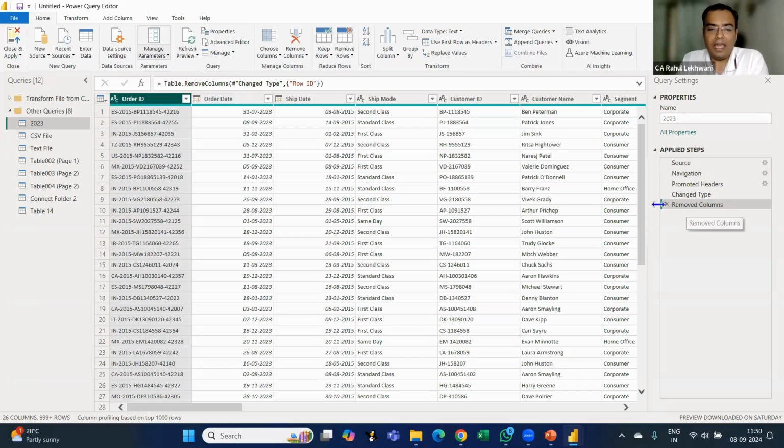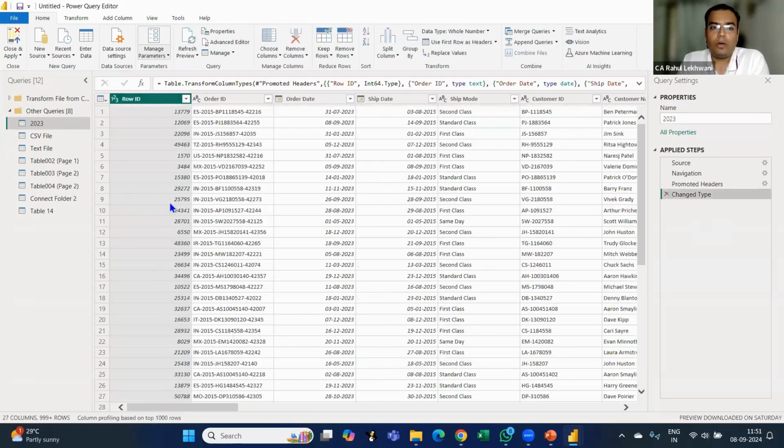So for example, I have removed one column. See, my step has been recorded. So I can see that one of the columns was there, which I removed. That is called Removed Columns, right? Now, for example, by mistake, I removed the column. And if I want the column back, I can just click on this cross sign. So my row ID will be back.